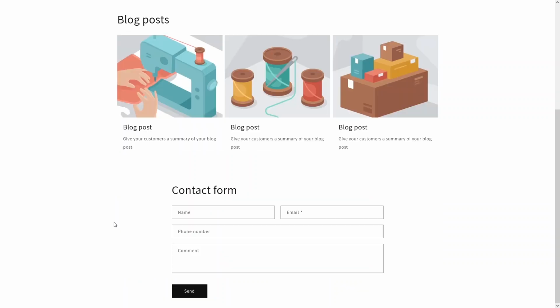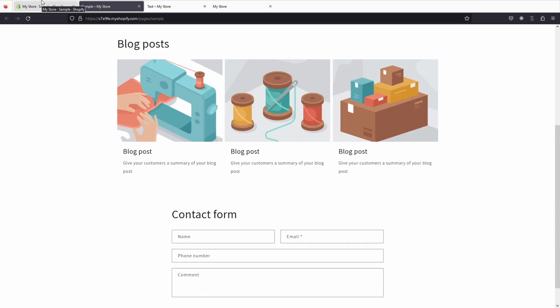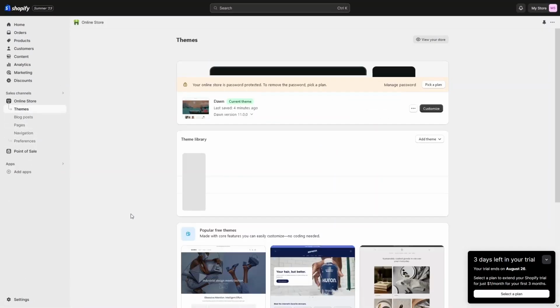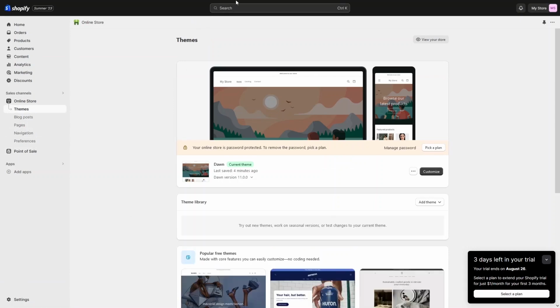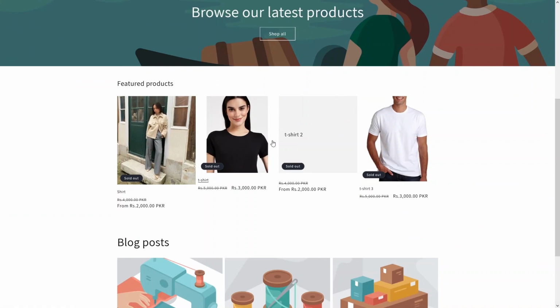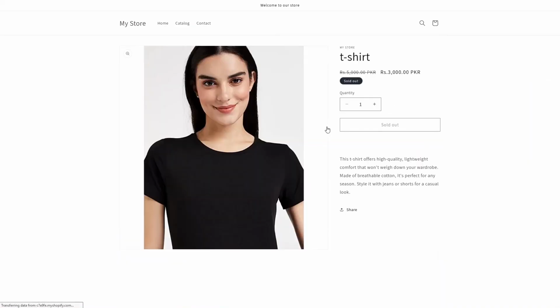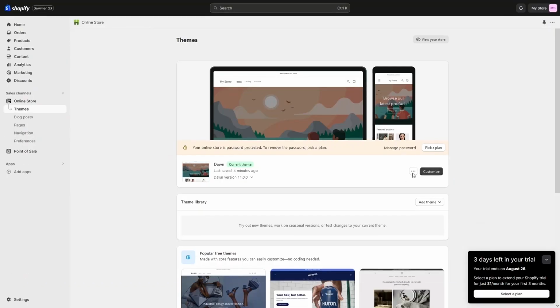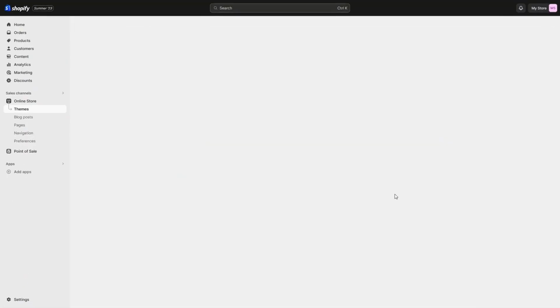Okay, so if you want to do the same thing with the product pages, all we need to do is to go back to our Shopify dashboard, and from here we have to click on the themes. So first of all, let's just have a look at our store here. So in the store we have these 3 different products. So let's click on this product and you will be able to see this product page here. So how can we add the sections in the product page? Okay, so for that, let's just go back and click on the customize.